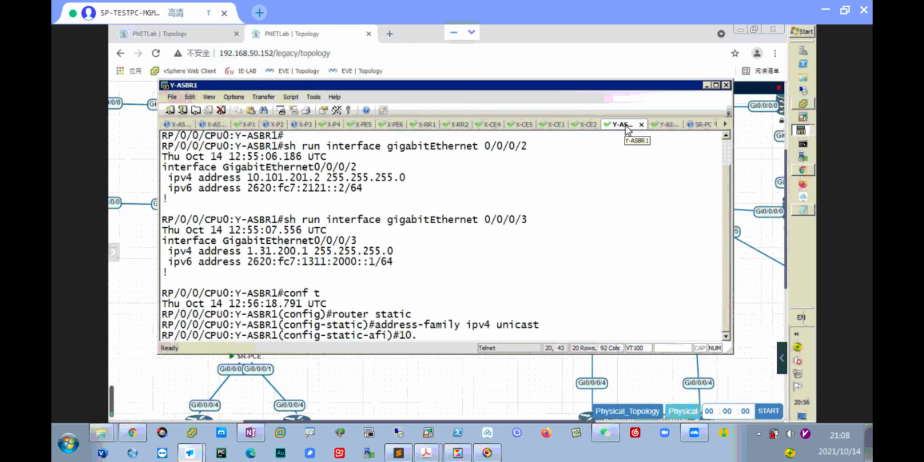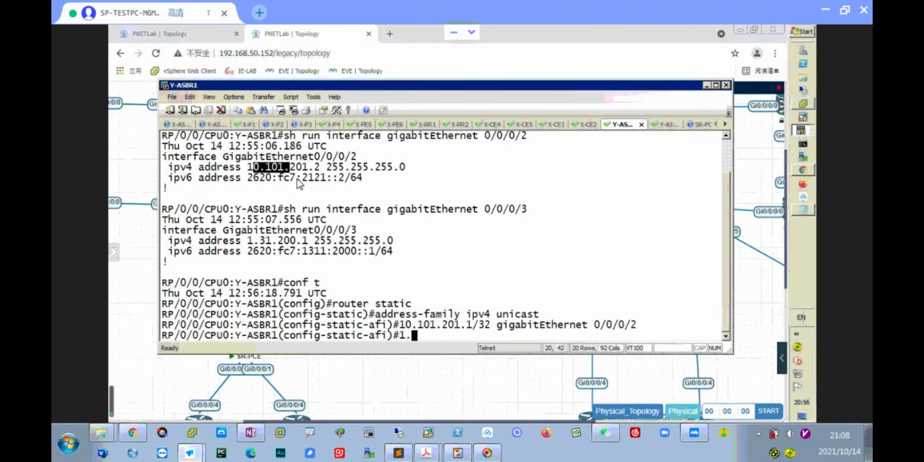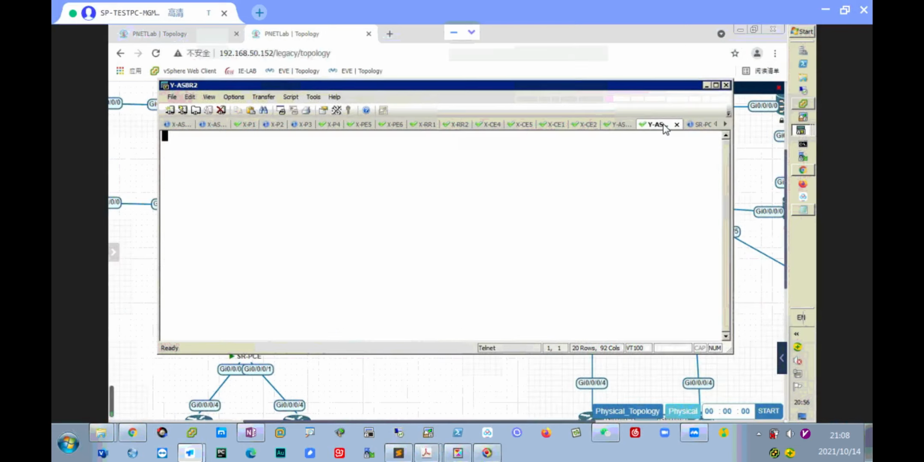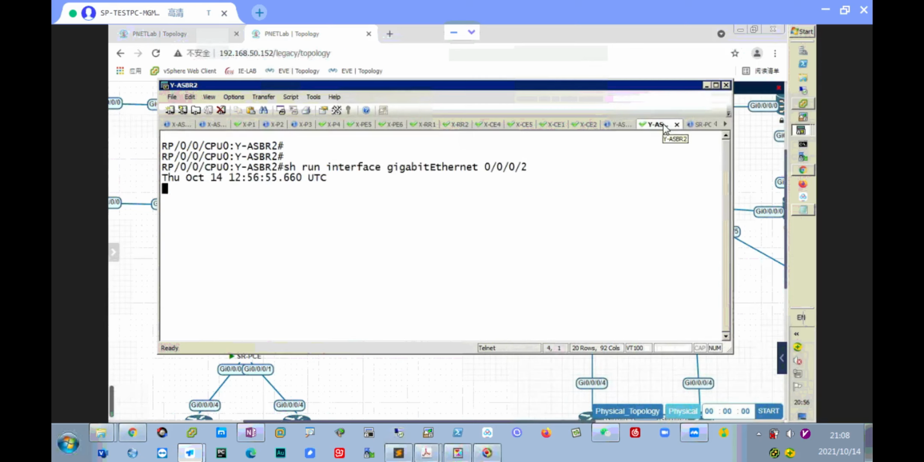Is there an error in the IP address? Change it to 10.102.202.1-24. Router static, address family IPv4 unicast, show. If the router static is set up like this, then it's okay. These are just static routes. Check the SR after the device is okay.